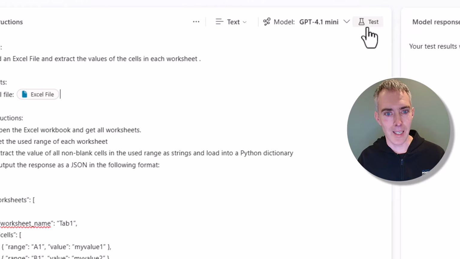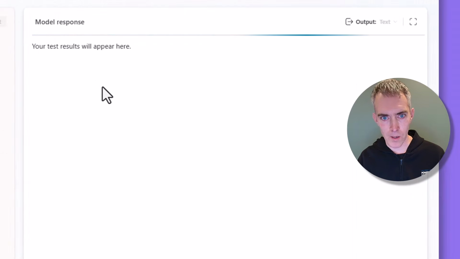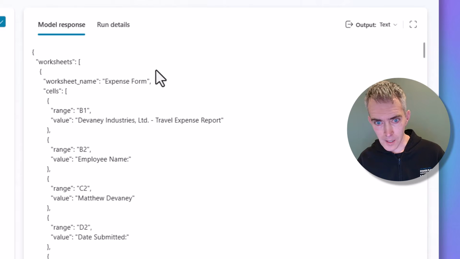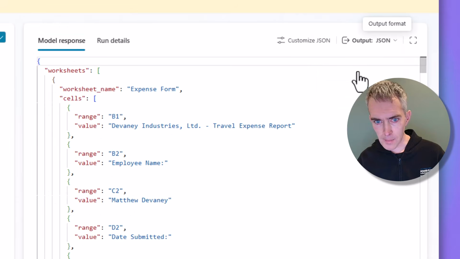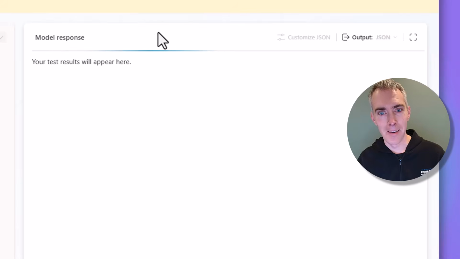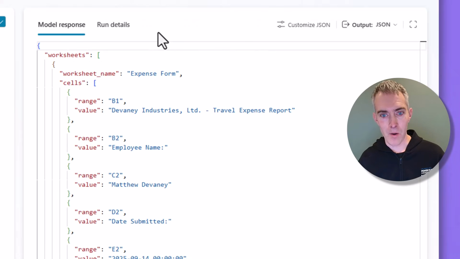Next, I'll click the test button and we'll see what the response comes back with. And after a few moments, we can see this actually looks pretty good. It's exactly like what we wanted, except we wanted a JSON. Okay, so we got to hit the test button one more time there, and now we've got it in the correct format that we need.